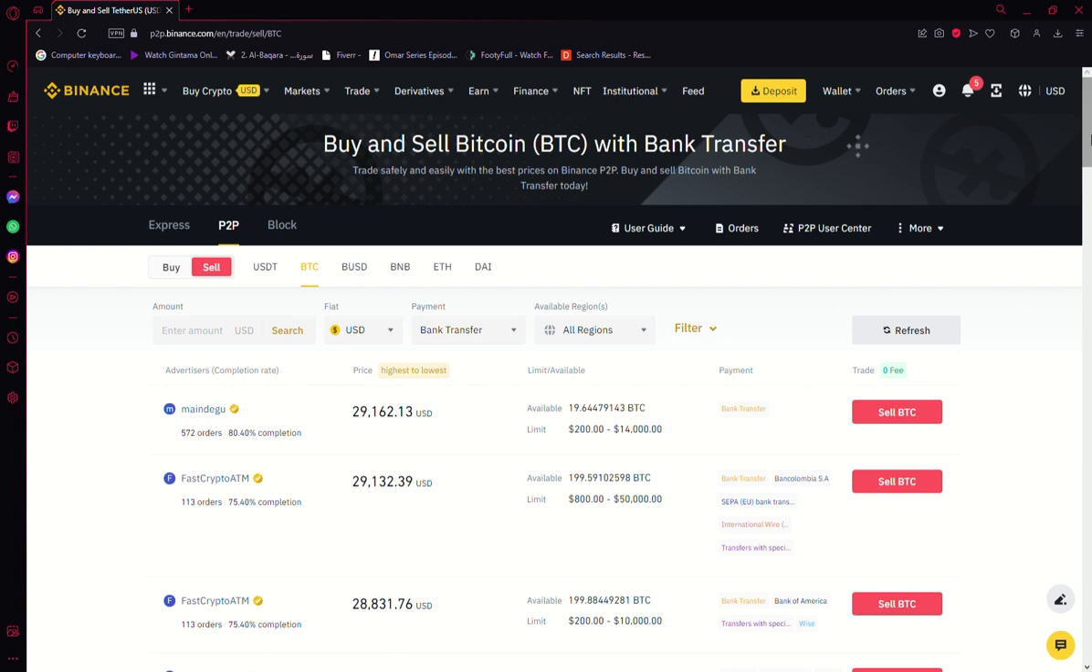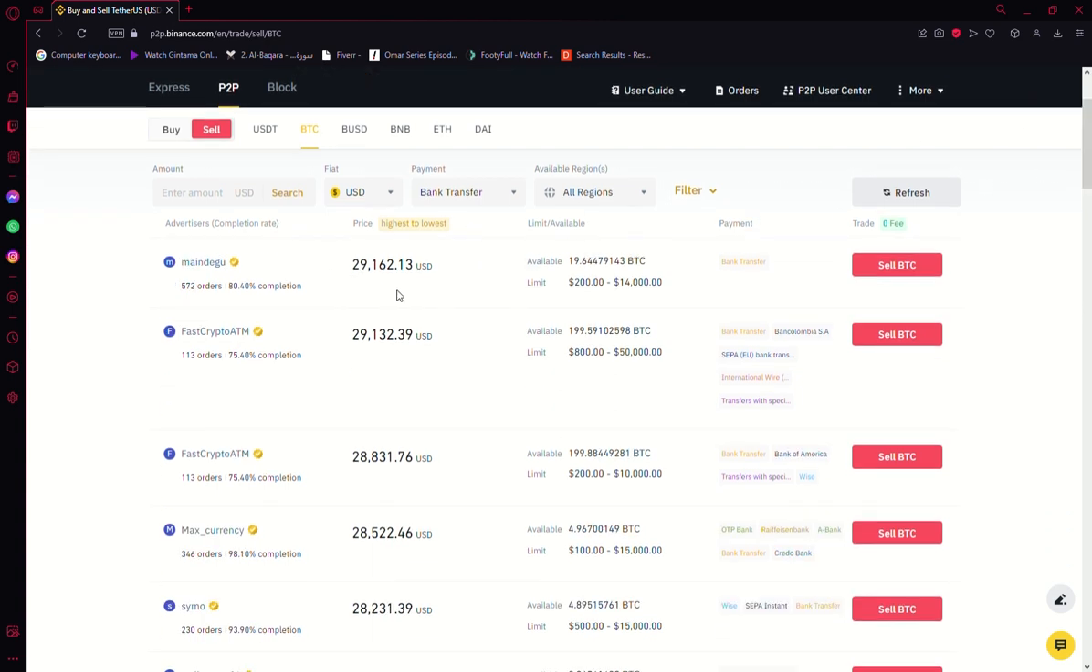So now here you can see all the merchants and you can select any of them, but the thing you should consider is their number of orders and completion rate, because you do want to enter in a trade with someone who already have completed few orders and have good completion rate. So once you are okay with this, click on sell BTC.